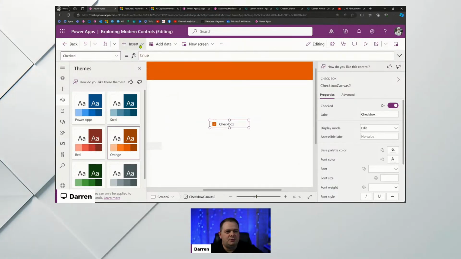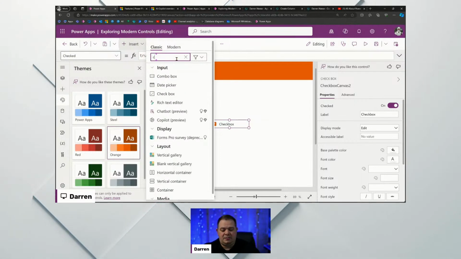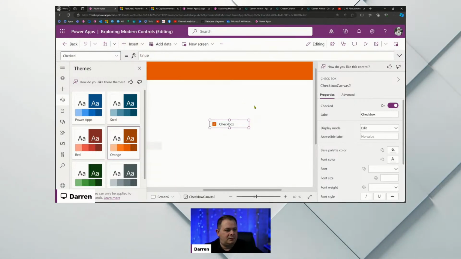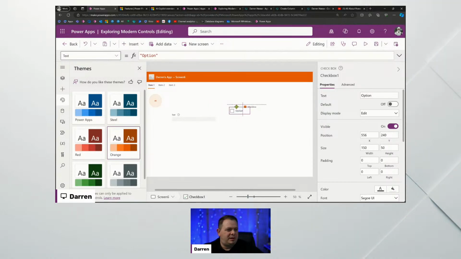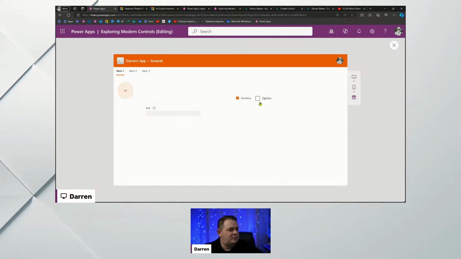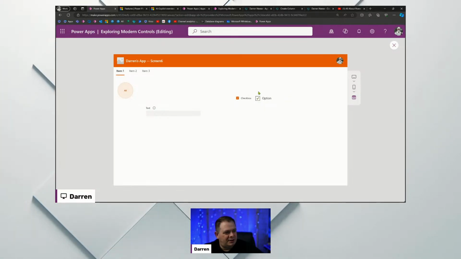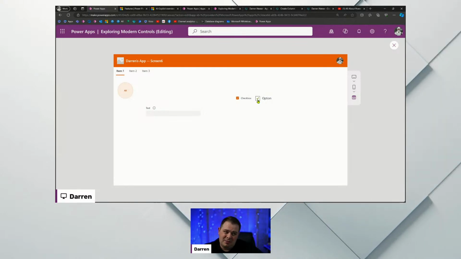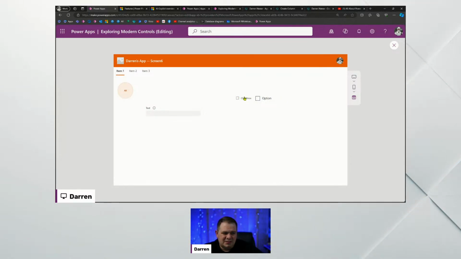Now, if we were to pull over the checkbox from over here, look at how big and clunky this thing looks. And typically, when you click on it, there's usually an outline around it. Maybe they changed it and took that out, but yeah, it looks a little nicer than that.